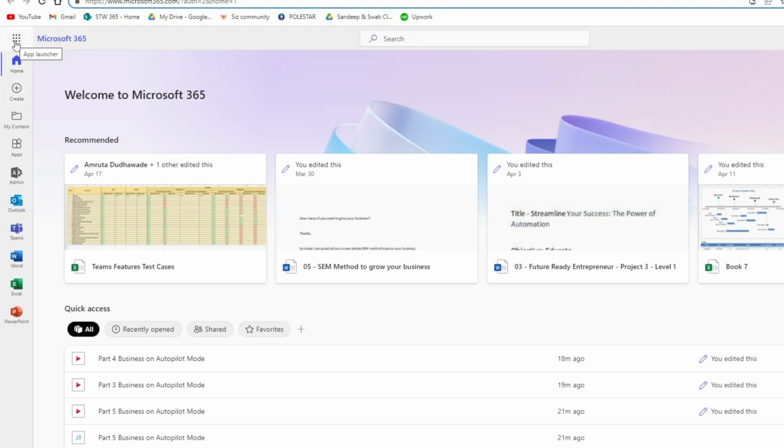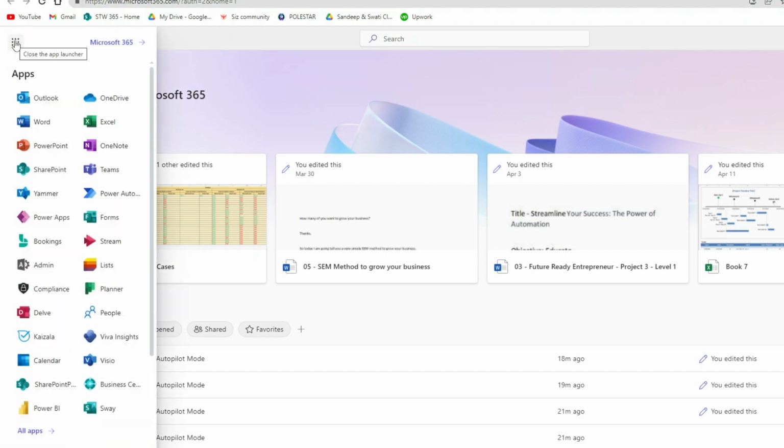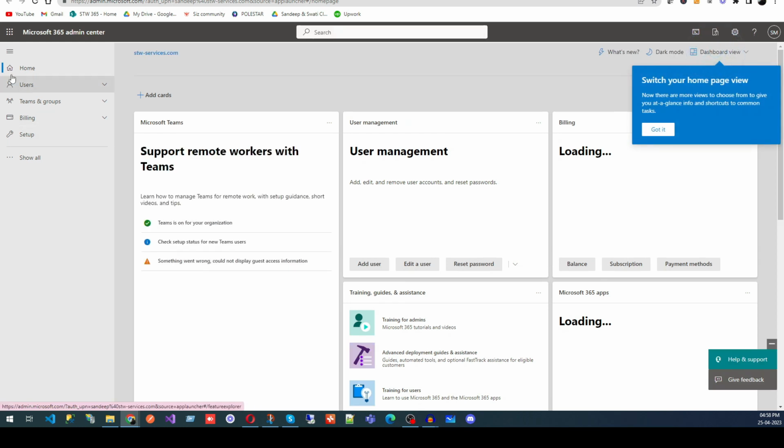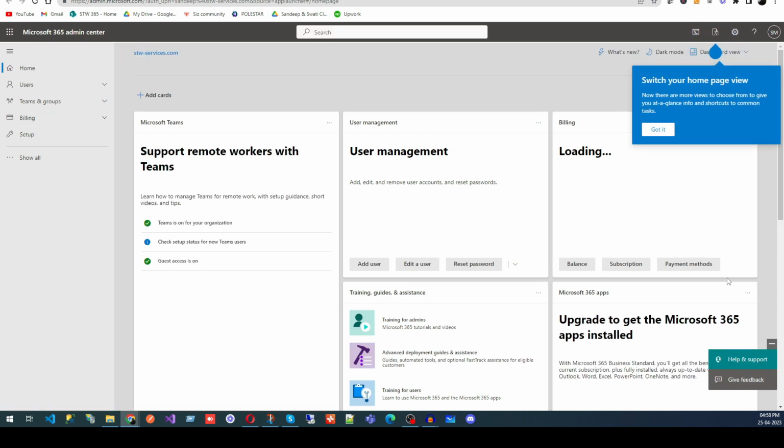So here you can see the App Launcher. Click on App Launcher, and there you can see Admin. Click on Admin, and it will take you to Admin Central. And this is the home page of Admin Central.